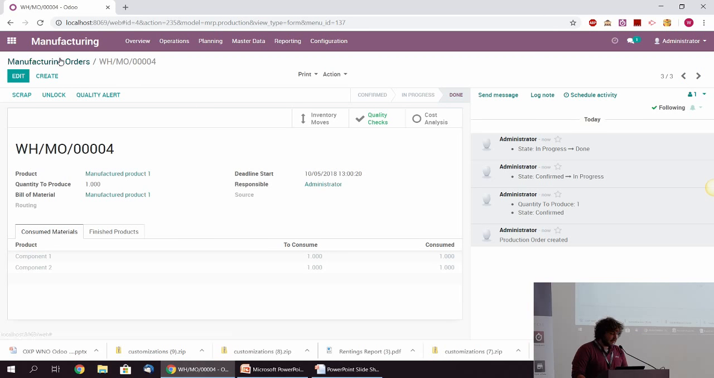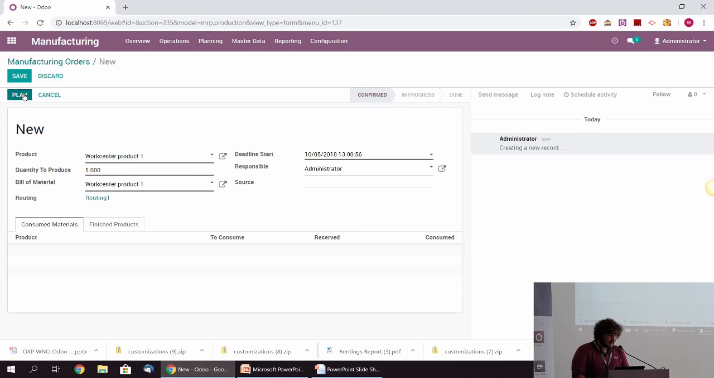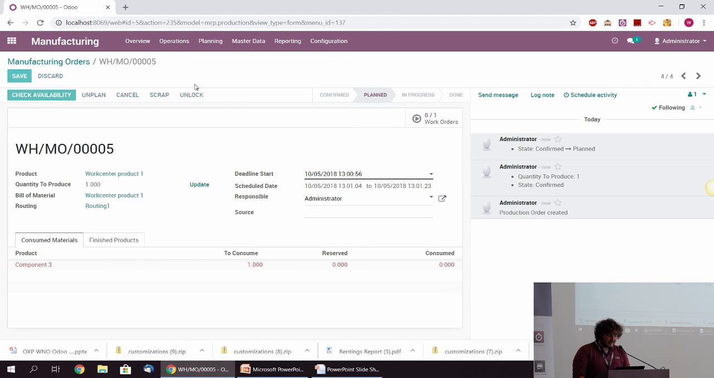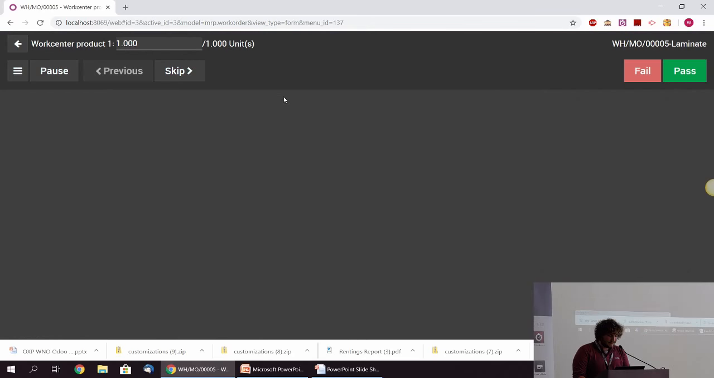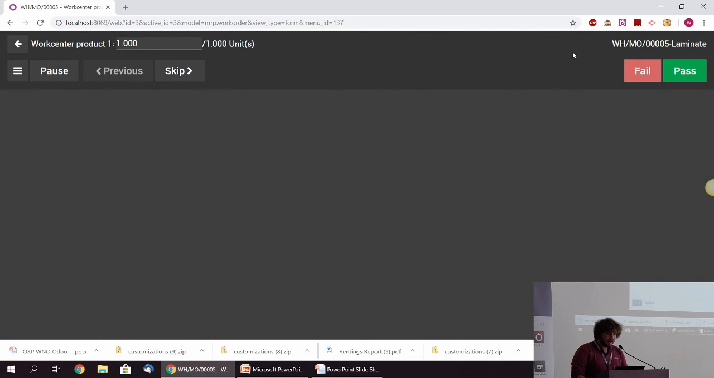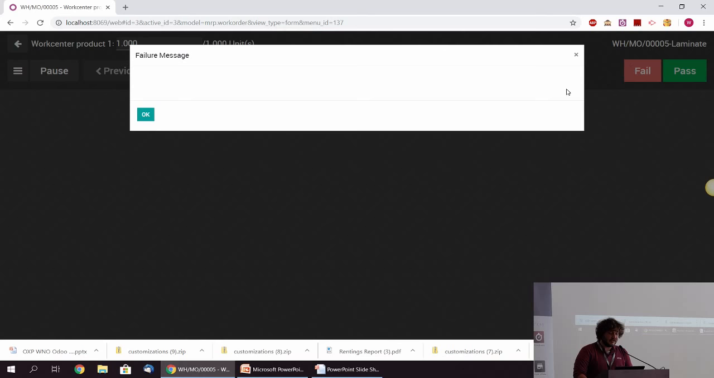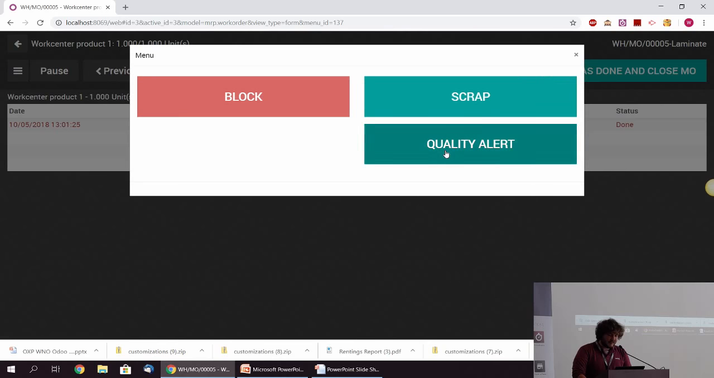If I have, let's create a new manufacturing order with this product, for example. Here, I'm going to plan that and check availability and create my work order. Okay, process. Here, I can directly generate a quality alert if needed, or if I say, okay, that's failed, I have my failure message, and here, yeah, directly my quality alert.